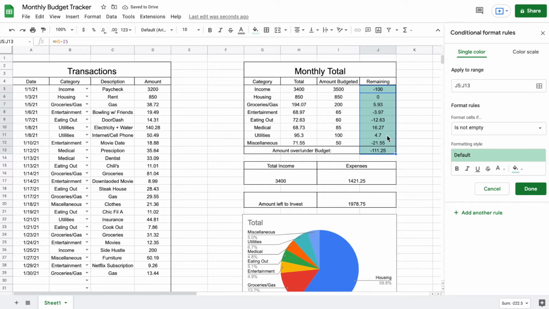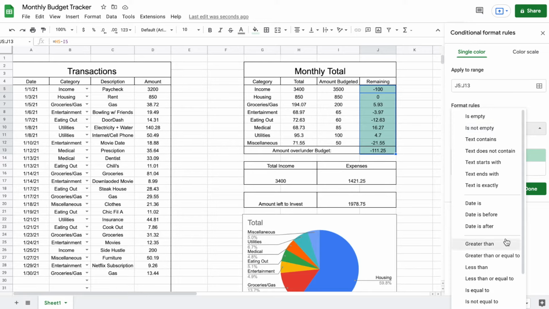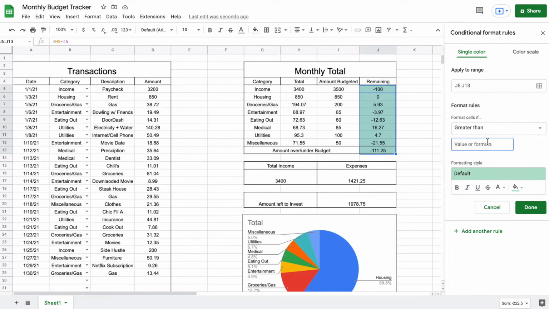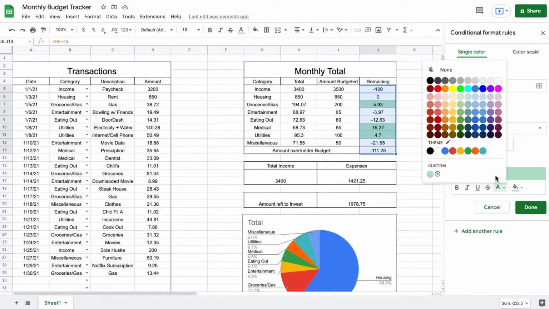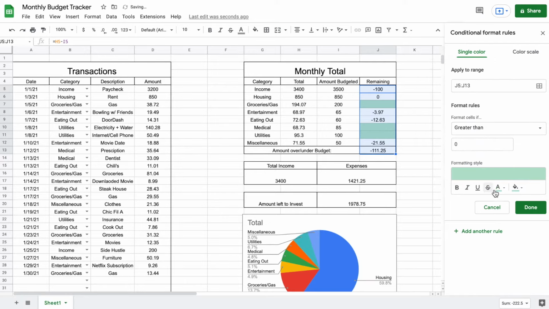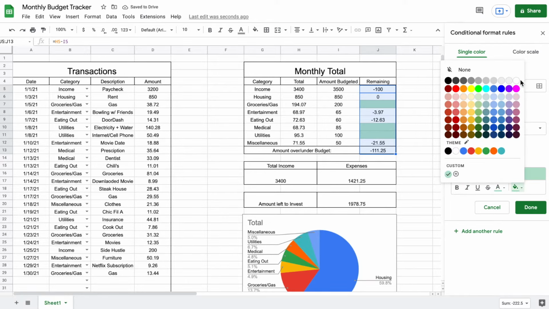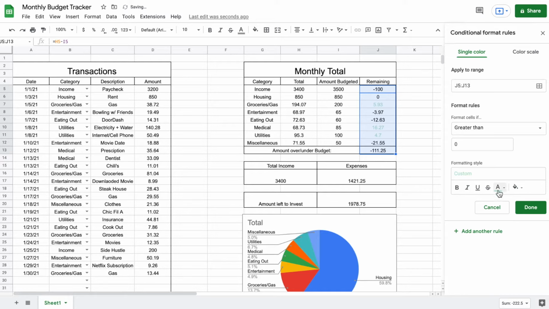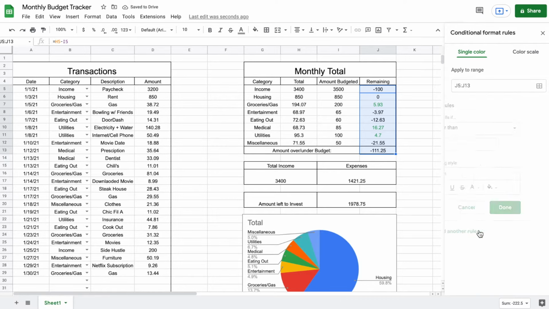And what we want to do is we want anything that is greater than 0 to show up as green text. So we can see it's currently highlighting the whole cell. We want to switch this to the text showing up green. So we'll make the text green, and we will make our cell white. And let's go ahead and make this a color that'll stick out just a little bit more. Okay, and now let's add another rule.